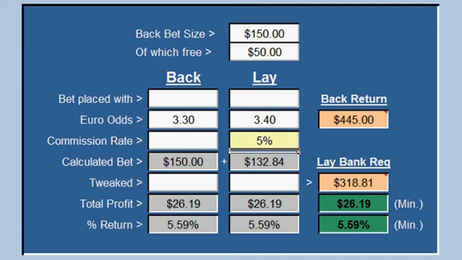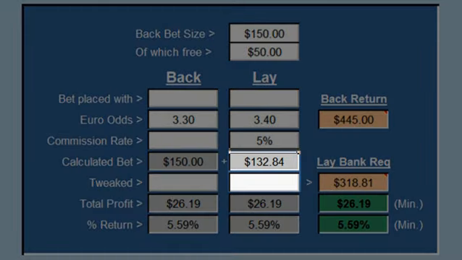And again, this goes through and does all of the calculations for you. It tells you how much you need to lay, how much you need in the bank to do that, and how much you're going to make. So we'll just have a quick look at that. You can see here, this tells you that we need to lay $132.84. Now again, we can just tweak that to round it a bit to $132 or $133, let's say.